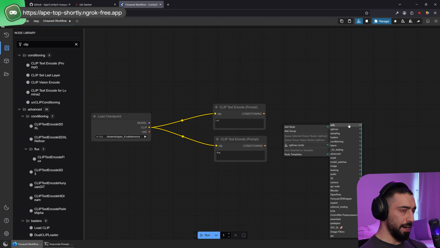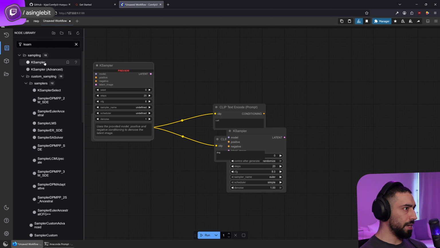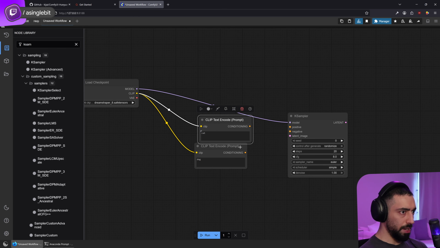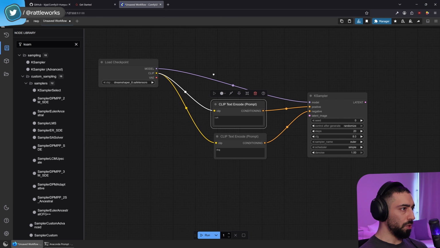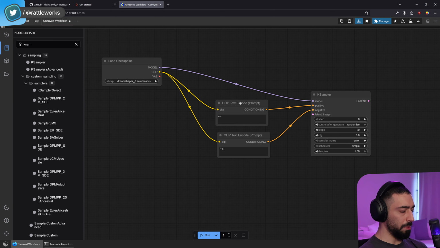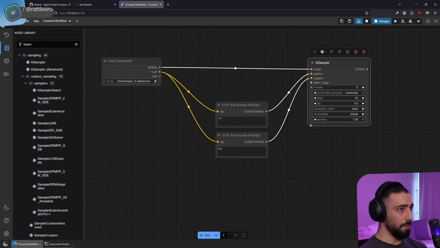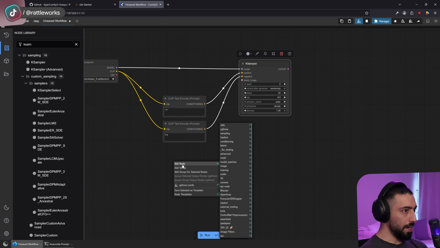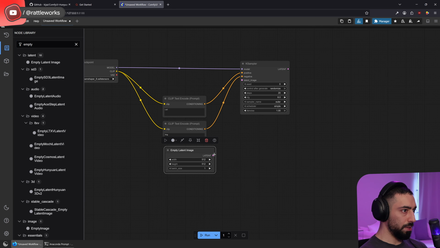Then we would add a KSampler. Oh, I can't search here. The KSampler, right? And then we connect the model to the KSampler, and then we also connect the positive and negative prompts. What this node does is basically encode the text into a form the model can understand. And then we also need to give it an empty image to start with, an empty latent image.